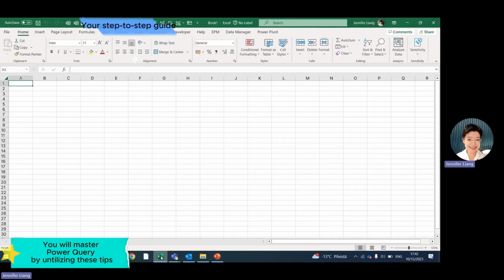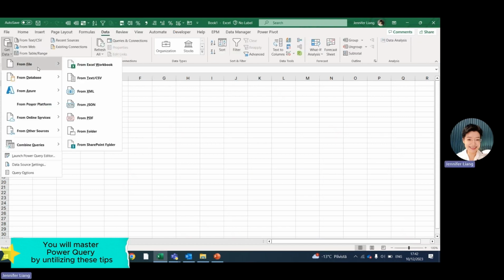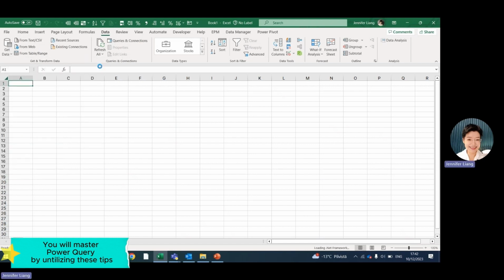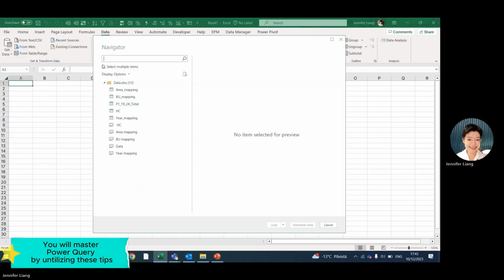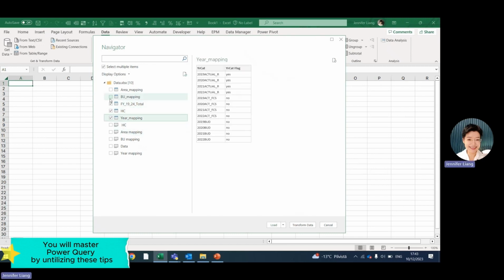I will open one Excel. Let's load some data. From data, get data, from file, from Excel workbook. I will load a few tables. The first one is the main data table. The second, third and fourth are mapping tables. Transform data.